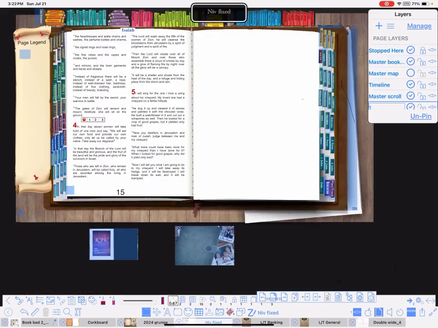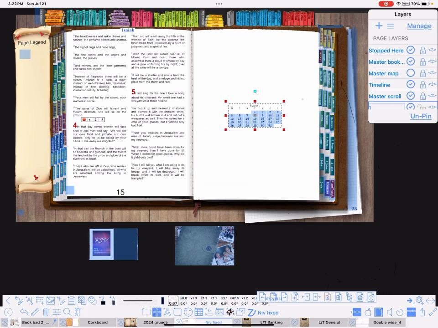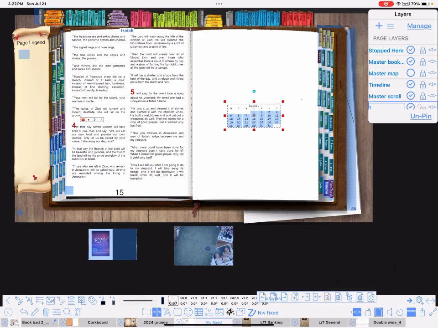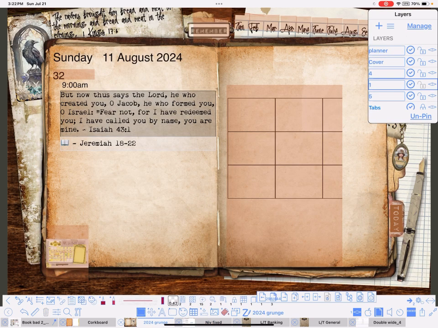Well, let's do it in my Bible. And I double tap here. Now I can, if I want to, I have that available to me. I can now, on this page, click on, let's go the 11th of August. See, I'm now on the 11th of August.